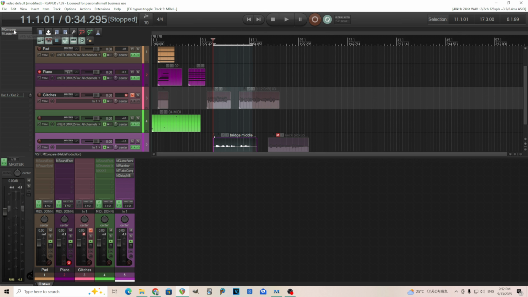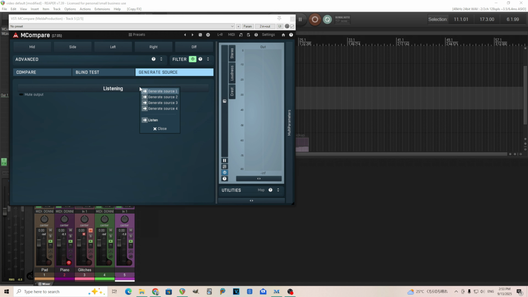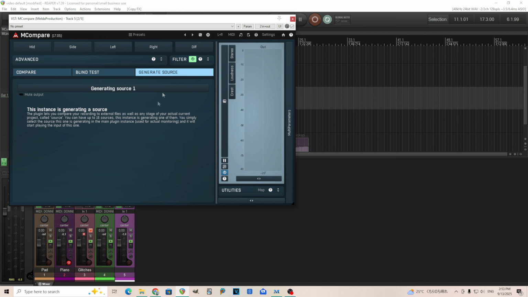So what I'm going to do is I'm going to take one of these MCompares. I'm just going to drag it over here, and it duplicates it. So this MCompare I'm going to open. I'm going to go to Generate Source, click Listening, and I'm going to have this as Source 1.